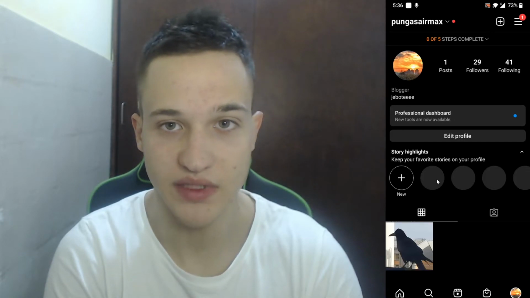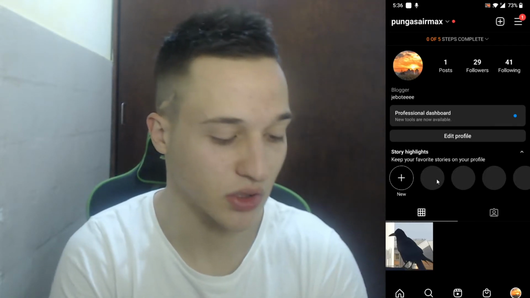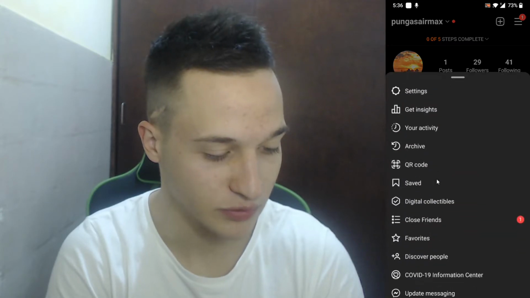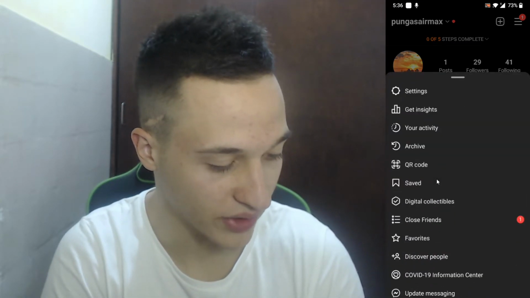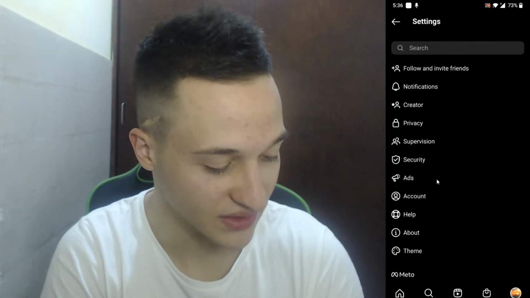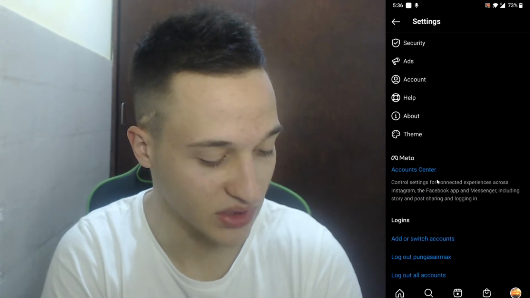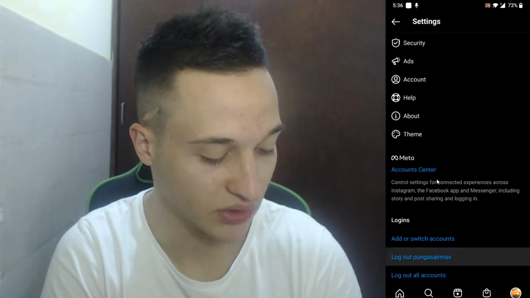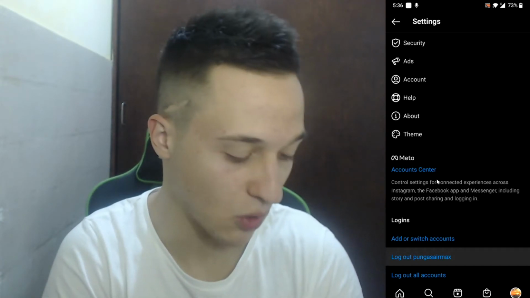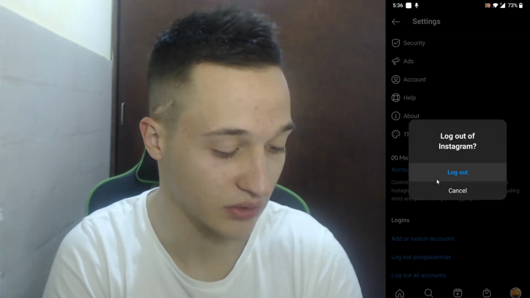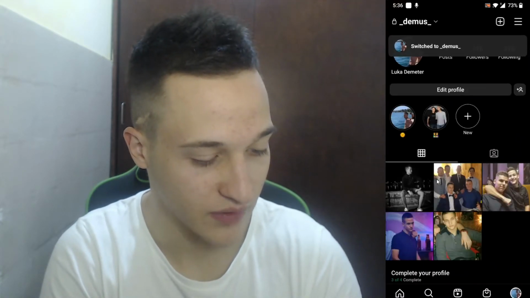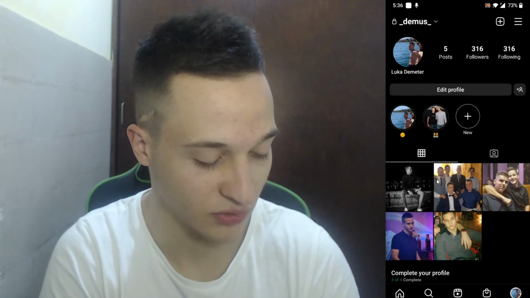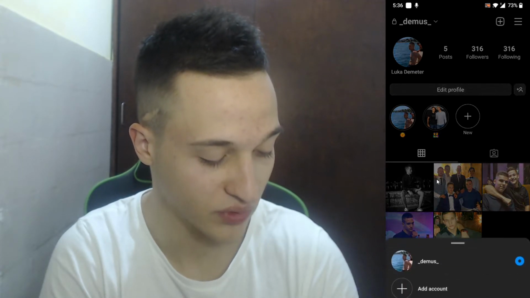So obviously the first thing we want to do to show you this tutorial is log out of our account. So we will be doing that by tapping the three lines in the upper right corner and then going into settings. When entering settings, we will just scroll down a bit here and we will see the option to log out of our account. So let's log out of our account. Logging out. Now we have been logged out from our account and we have to switch back to our normal account. So let's go back to add account.